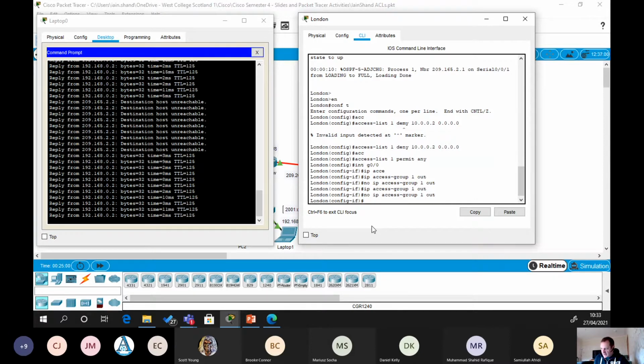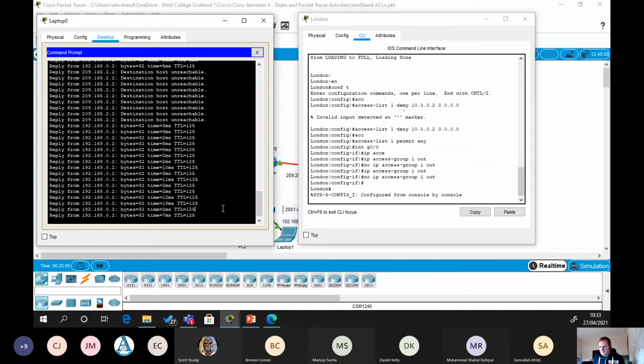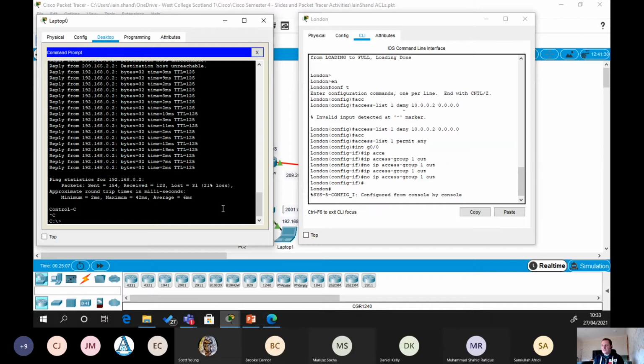Now, the things to remember about a standard access control list: the number is 1 to 99. So this number here, anything between 1 and 99 means that you're intending to use a standard access control list. Standard access control lists, you have to block nearest the destination because you can only block based on source address. Now, it doesn't have to be just an IP address. It can be a range of addresses.